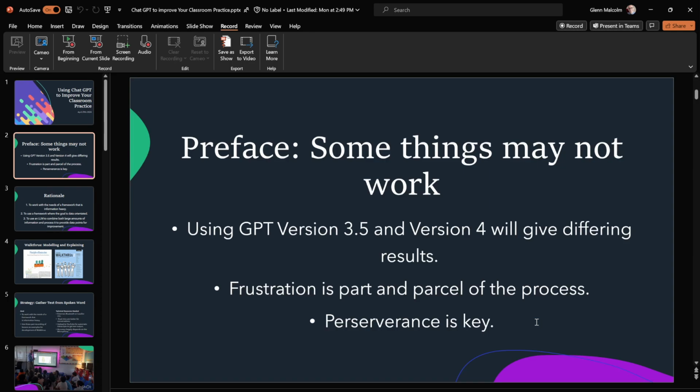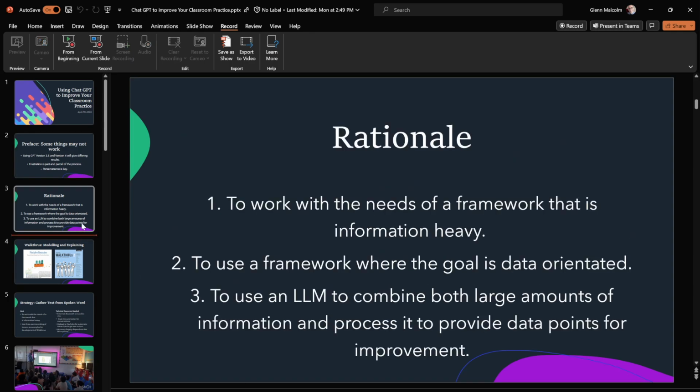And I will mention an LLM fairly often. LLM stands for Large Language Model, and it's a little bit easier than saying ChatGPT because it can get caught up in your teeth. So frustration is part and parcel of the process. This was by no means a straightforward process, and it took several hours for the whole process to work from beginning to end. So perseverance is absolutely key, and you'll see this if you try this out yourself.